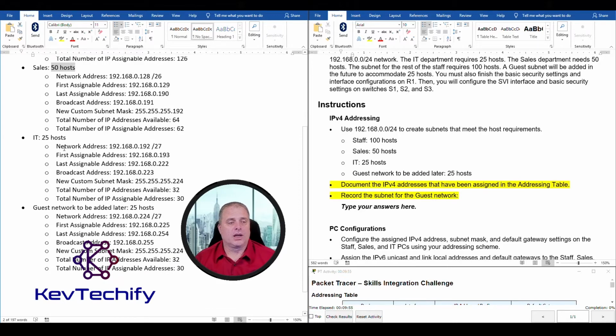Our IT network, here's our IP addressing information. Our new custom subnet mask is 255.255.255.224. 32 addresses per subnet, 30 usable. And then our future network, our guest network, here's all of that information also.